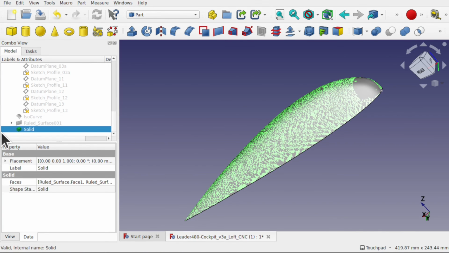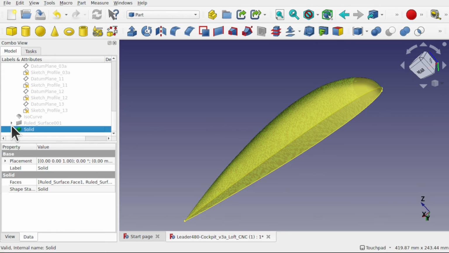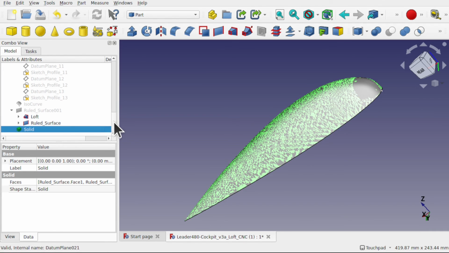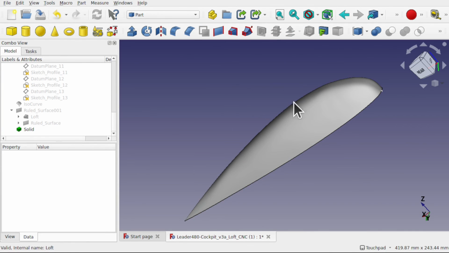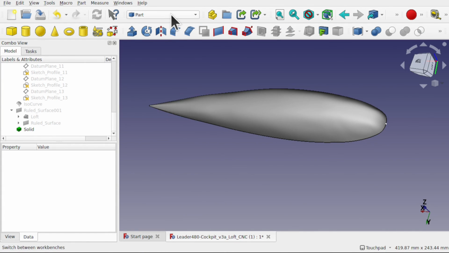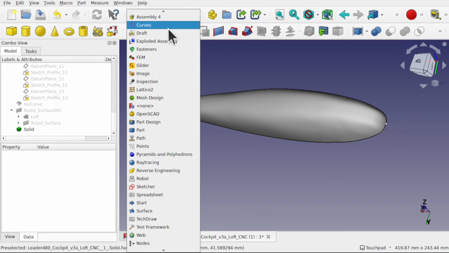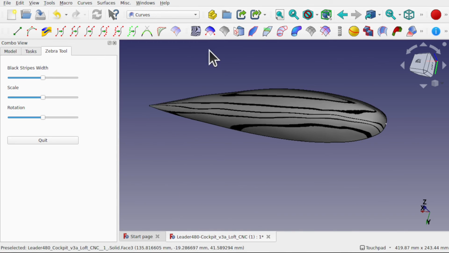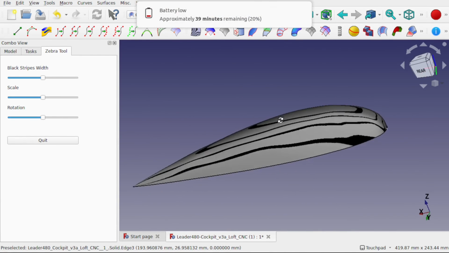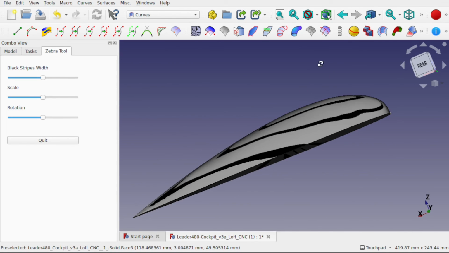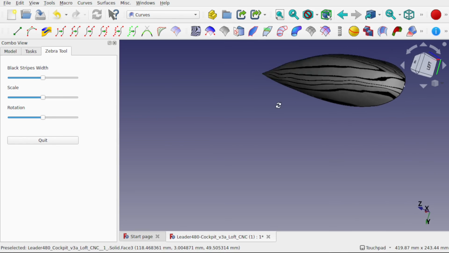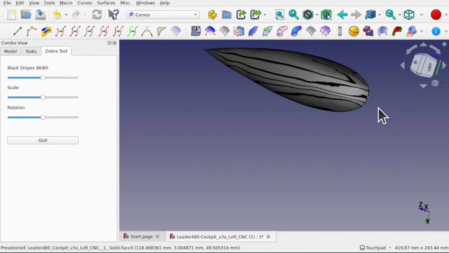And we've still got some stuff that's visible. So let's come into that ruled surface and hide those two that are in there. So that's it. We should have a nice clean solid over in the curves workbench. And there we go, nice and clean. And from there we can move forward to our next step in creating this model.